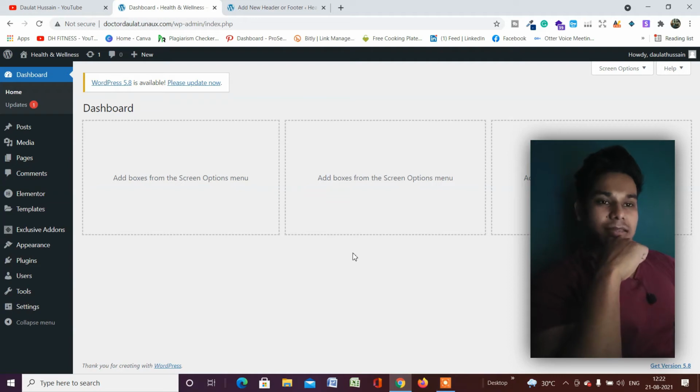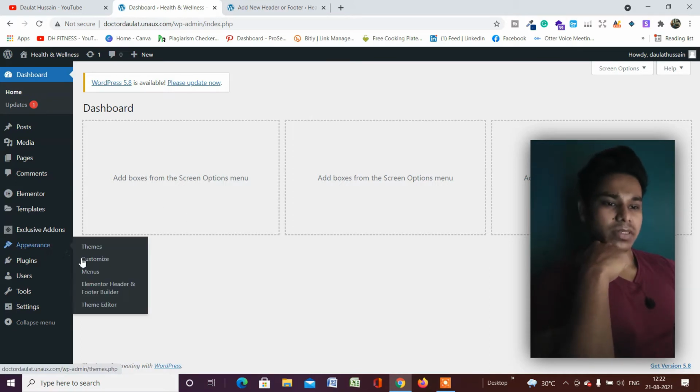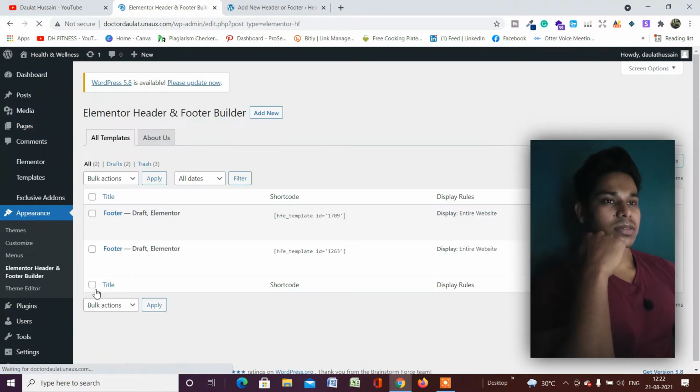So now let's start designing the header for our portfolio website. As you can see, we are in our WordPress dashboard. Simply go to Appearance, and from here we have to click on this Elementor Header and Footer Builder. Click on this, and here we have to create a new page for our header.